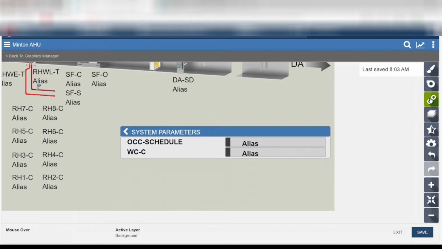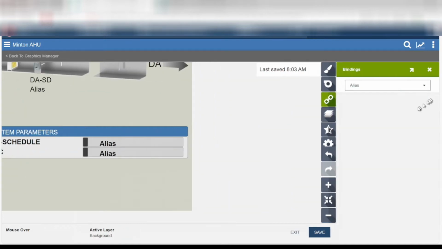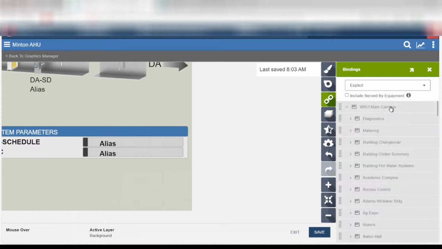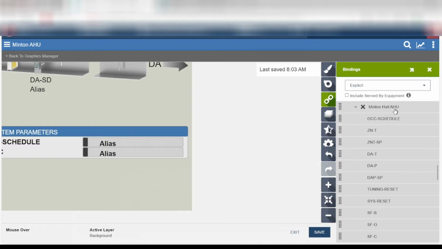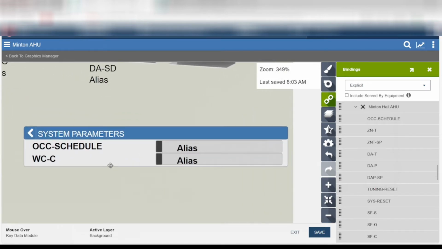And if I need to add something, I simply click over here onto this link tab. It brings up my palette, and this is going to bring up where I can select what I'm going to link it to. I'm going to drop this drop down tab, and if I wanted to connect something to a graphic or whatever, or connect a point, I could simply select explicit, and what that's going to do is pull up just the points that are on this equipment. Okay, and I'm going to simply grab what I want and drag it. That's all you got to do.